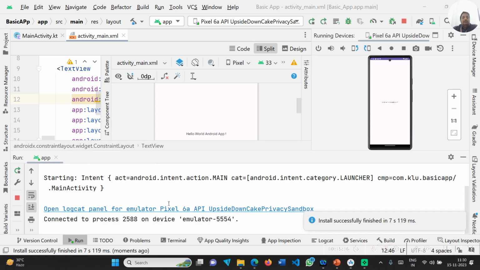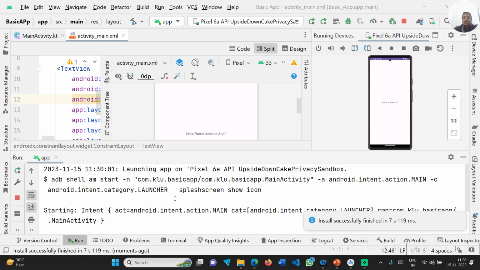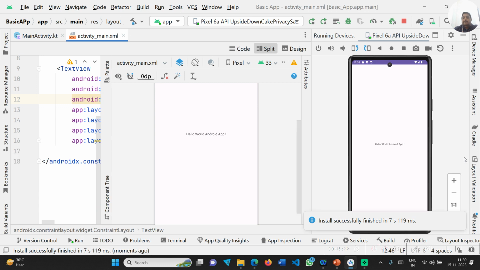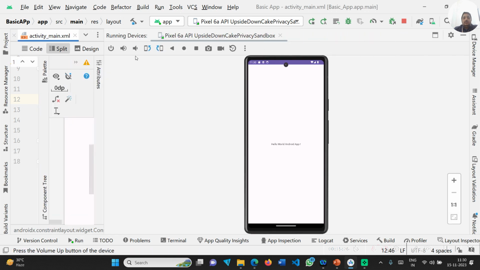Okay, now see, it completed without any errors. Compilation is successful and your app is installed successfully. And now I will show you how it will be displayed here. It will be displayed like this. See, Hello World is displayed. So this is the virtual device.